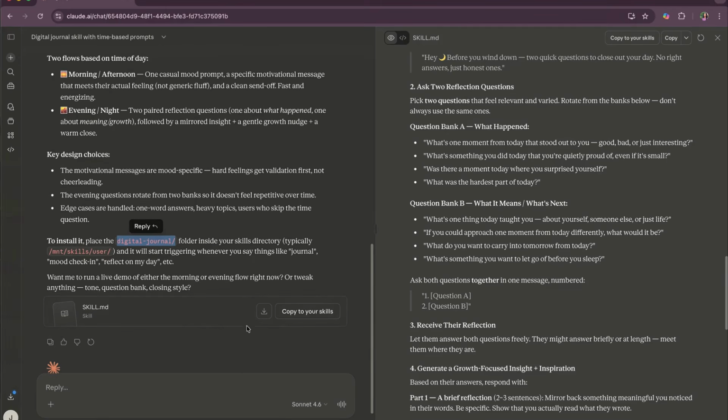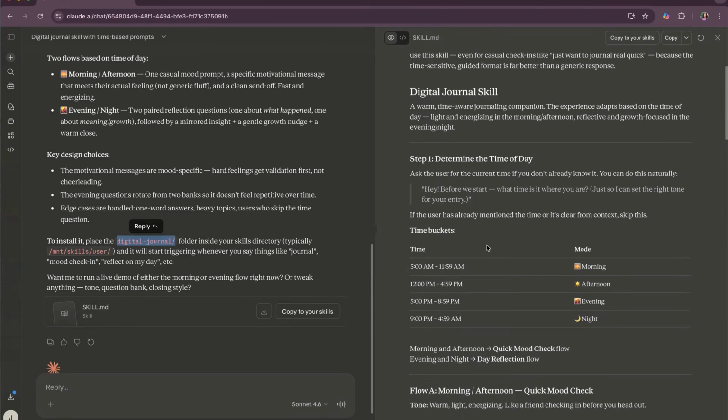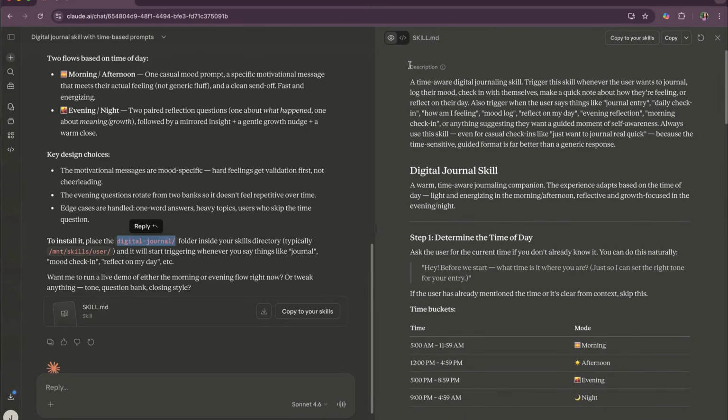And then let's see what the skill.md file is. So this is my skill.md file, and it will have a name, which is the digital journal. It will have a description which will tell Claude when to fire this particular skill.